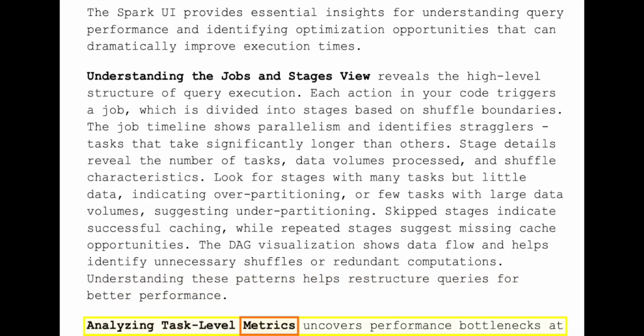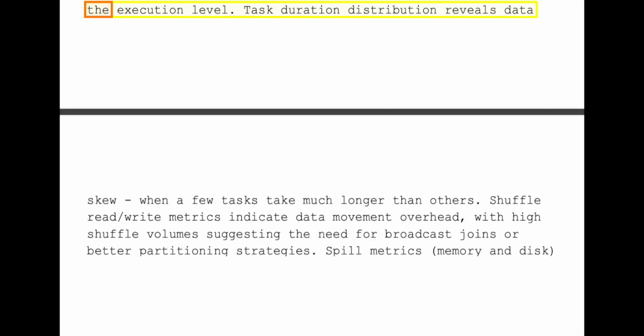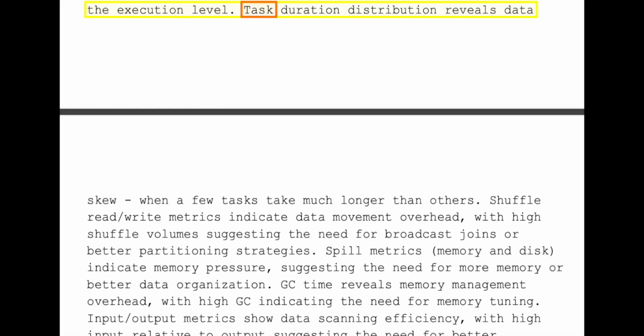Analyzing task-level metrics uncovers performance bottlenecks at the execution level. Task duration distribution reveals data skew, when a few tasks take much longer than others. Shuffle read-write metrics indicate data movement overhead, with high shuffle volumes suggesting the need for broadcast joins or better partitioning strategies. Spill metrics, memory and disk, indicate memory pressure, suggesting the need for more memory or better data organization.